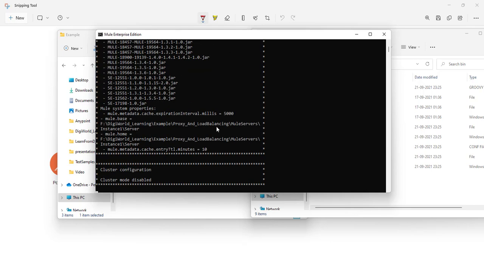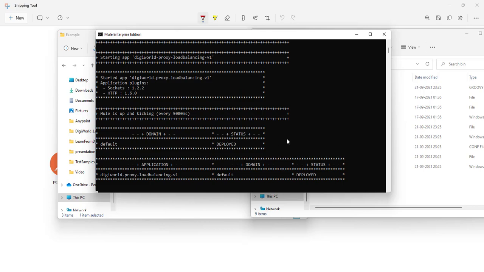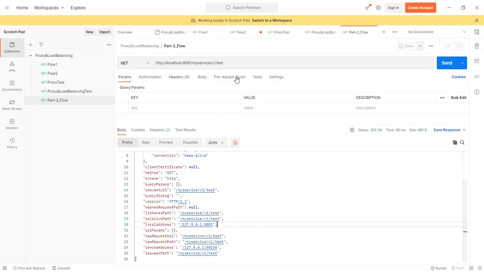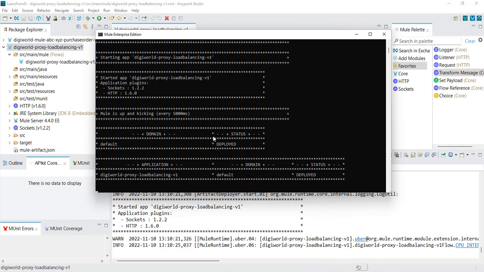This is running our server, and if you see, it has automatically taken the DigiWorld proxy load balancing version 1, and it has deployed. Okay, that is good. Now let's go to our this one, and let's send the request. Make sure that our internal Mule runtime server is not running inside Anypoint Studio, because in that case it will occupy the 8081 port, so you won't like to do that. Make sure that this one is stopped. I have already stopped that. So now if you see, our application is deployed, and let's send one request.